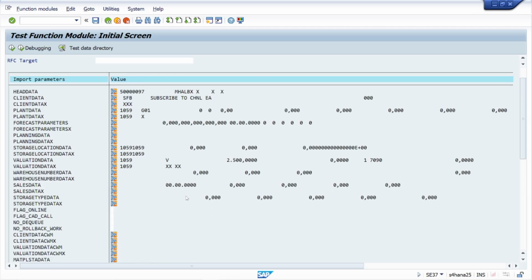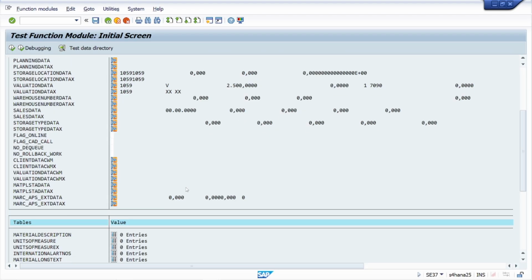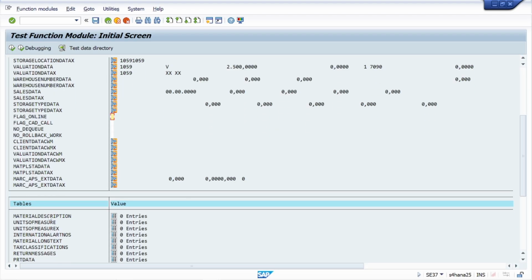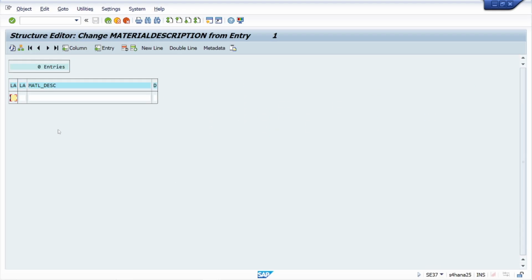So the description is maintained at the table level. I will scroll to the table level, so you can see material description. So I'll click on material description. This is given at table level because we can maintain description in many languages, like 2 or 3 languages. That's why it is given at table level. We can insert one more line and give the different language in which we need to provide the material description. As of now I'm giving E, which is English, and let's say my material description is semi FG, right?